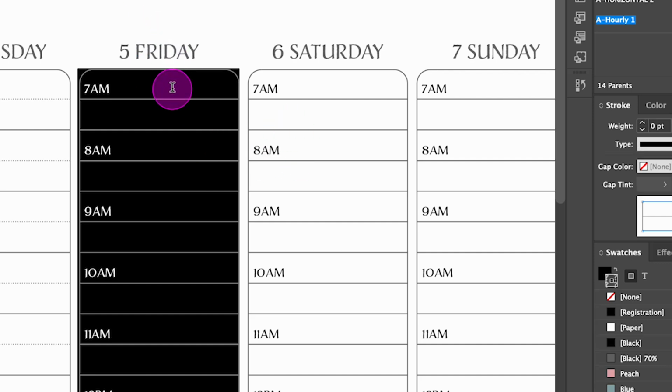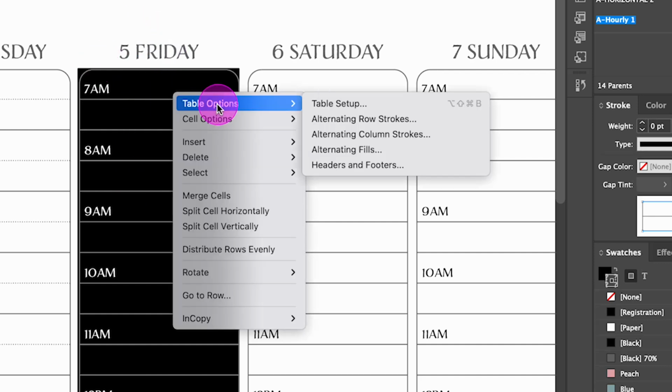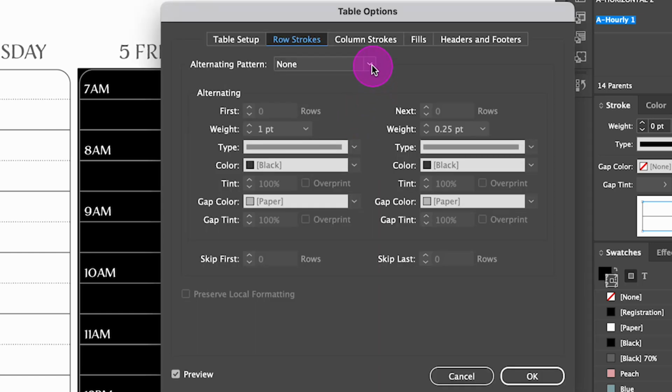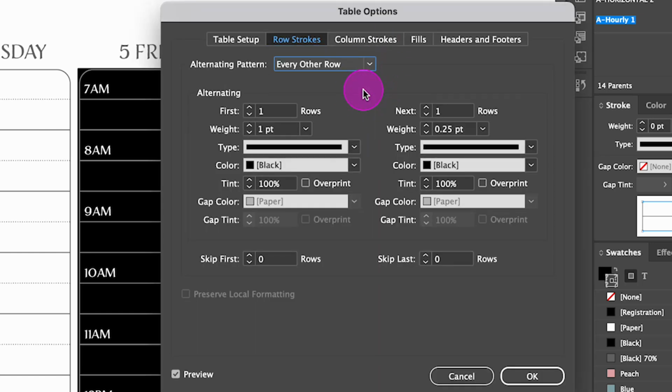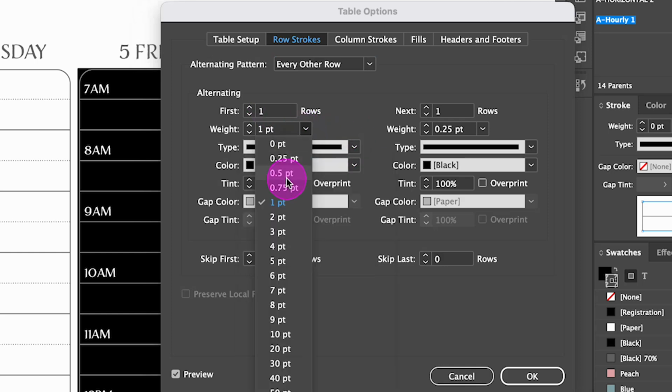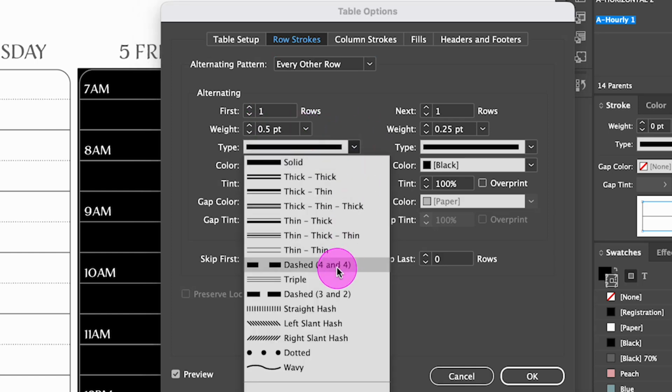Let's try a different one for this one. Again, I am going to right click with the column highlighted, table options, and then alternating rows. We're going to do every other row. Let's see what a dashed one looks like. Let's do this one in half a point.